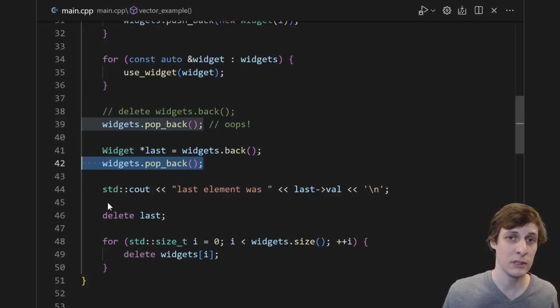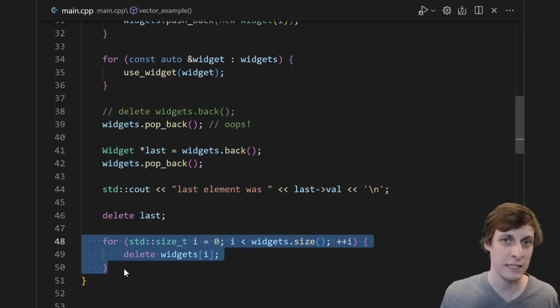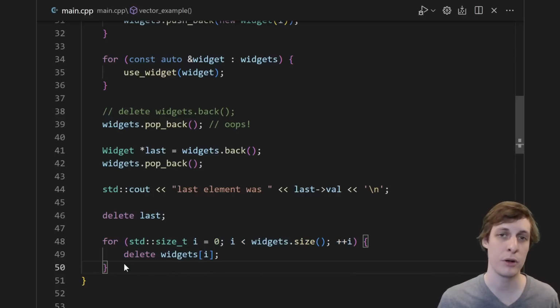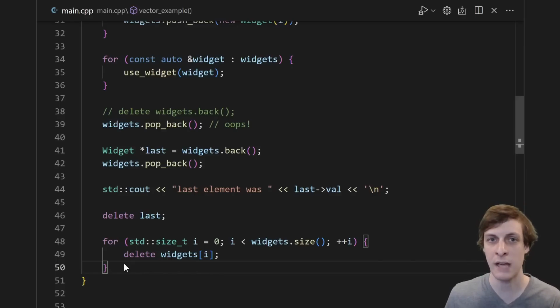Or instead of forgetting to delete the widget, you might forget to pop the widget, in which case you'll accidentally delete it a second time when you loop through the vector at the end. Deleting a pointer twice is undefined behavior, so if you do this even once on accident anywhere in your program, the entire program is undefined. This could result in a seg fault, garbage data being displayed to your user, or worse, a silent wrong answer in a calculation.